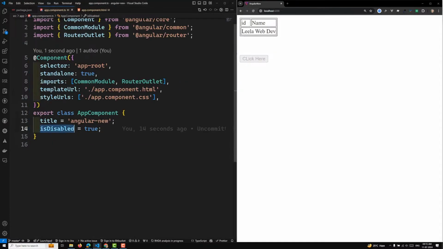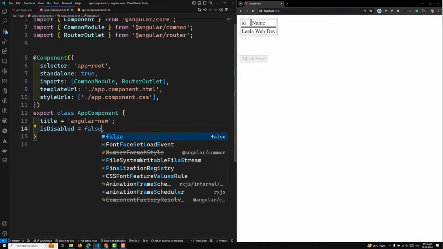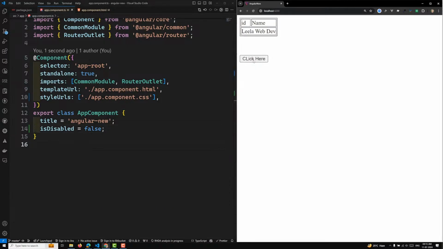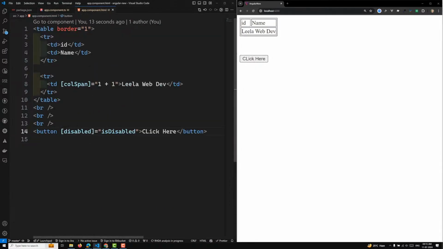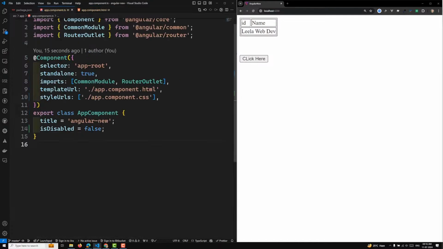Now here in the programmatic way, if I make it false, now this one will be enabled. Why? Because isDisabled is false. Now this one is enabled. So like this you can also add it to the boolean attributes in this way. Not only this one, we can also set the property for a directive also. So let's assume that we have some directives.